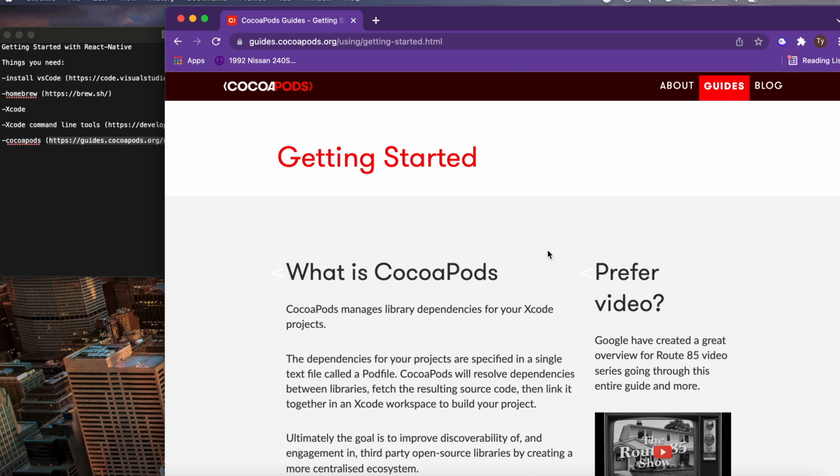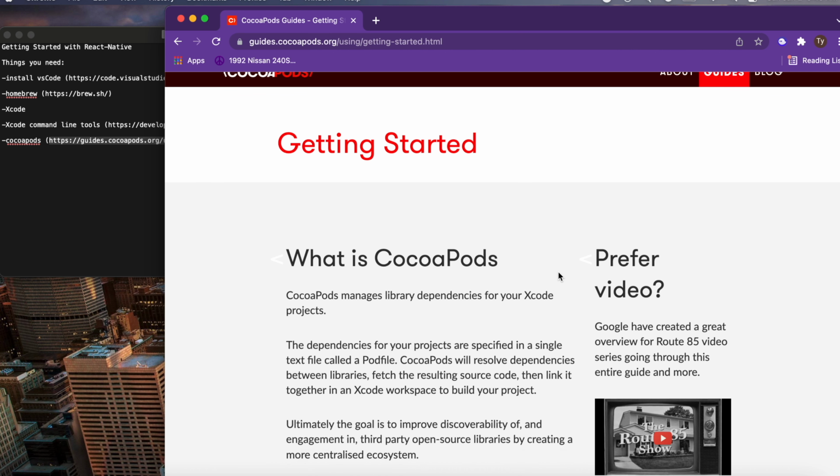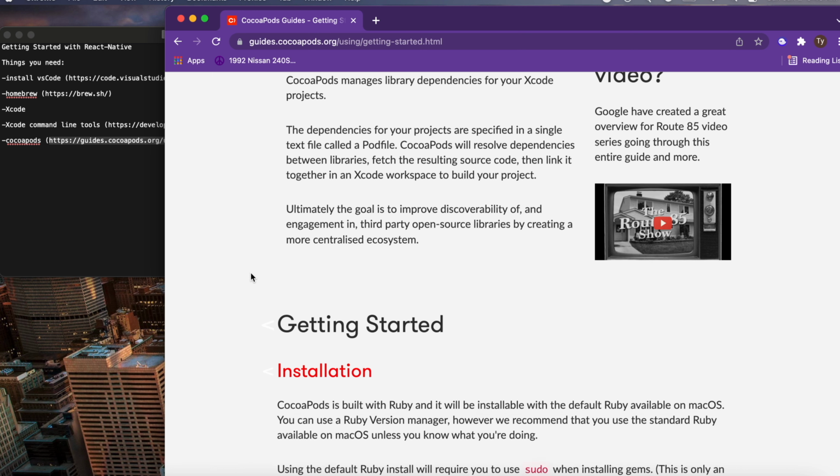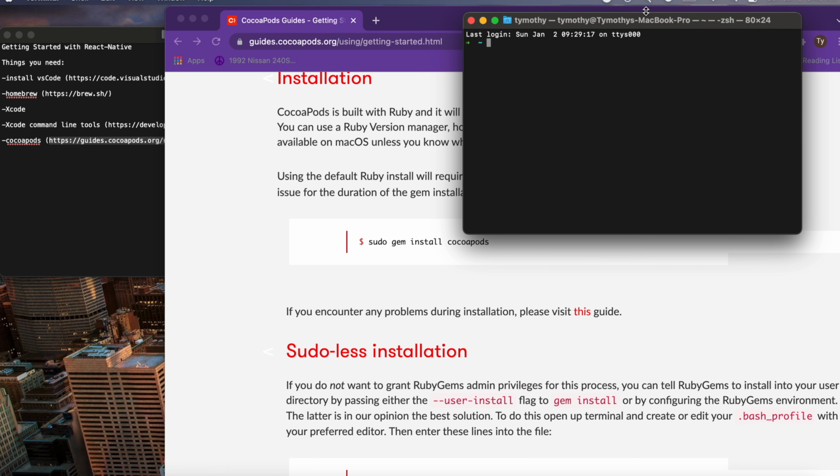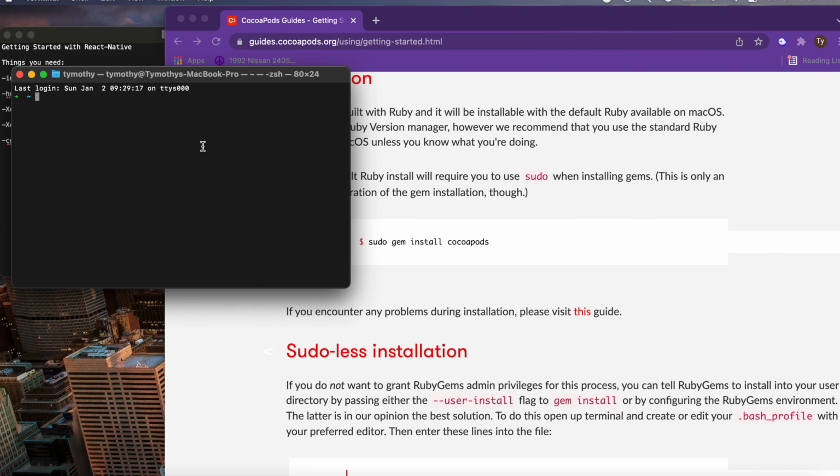Cool beans, now that we've got Xcode command line tools installed, we can go ahead and get CocoaPods set up. So this one will be at guides.cocoapods.org/using/getting-started.html, or just go ahead and click the link in the description. And if we scroll down a little bit here, you'll see this command right here, sudo gem install cocoapods. So similar to what we did with Homebrew, we're just going to open up our terminal, and from here we can just type it in, sudo gem install cocoapods.